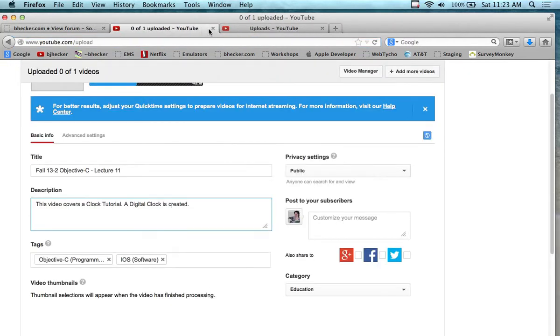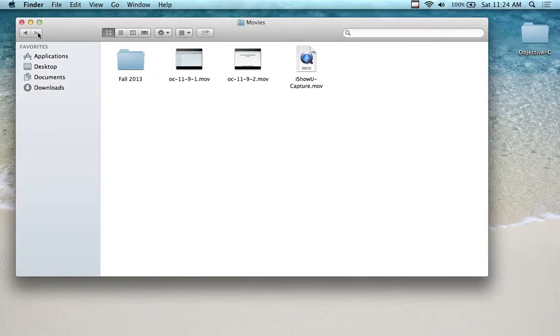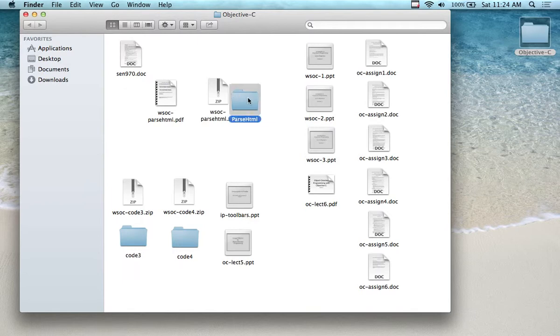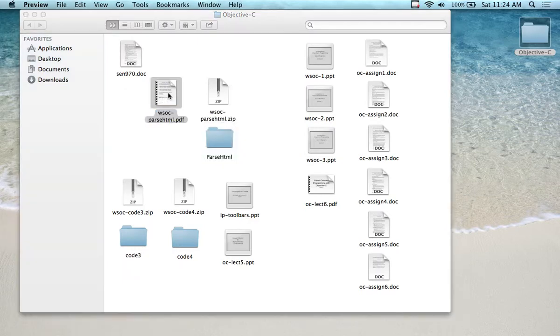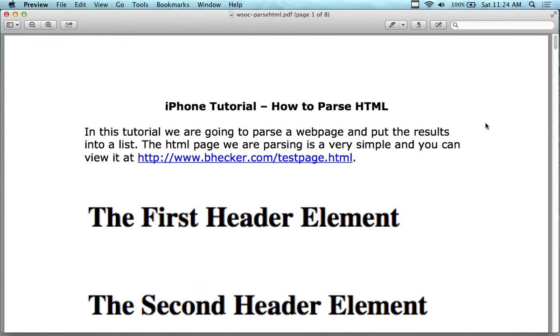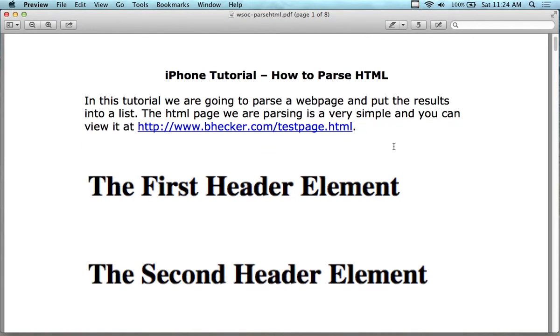So, all right, along those lines, let's go ahead and run through the tutorial. It's a PDF file, and here it is. The tutorial is going to have you parse a web page, put the results into a list, and then the HTML page that it's going to parse is going to be at this URL here. I just tested it. It works.